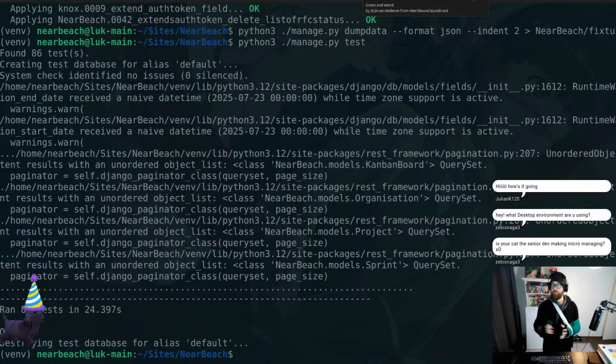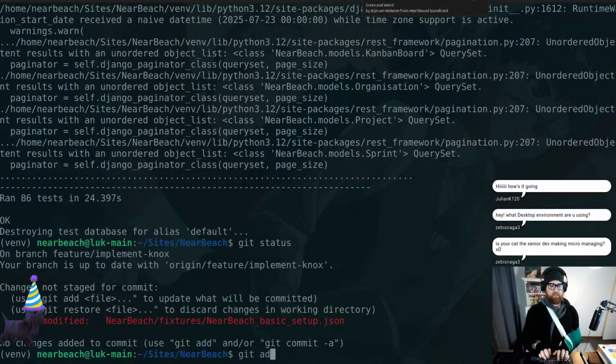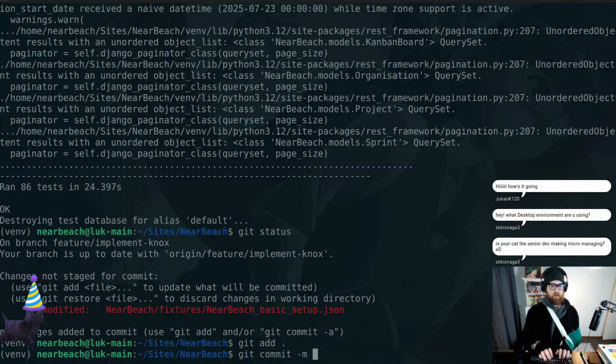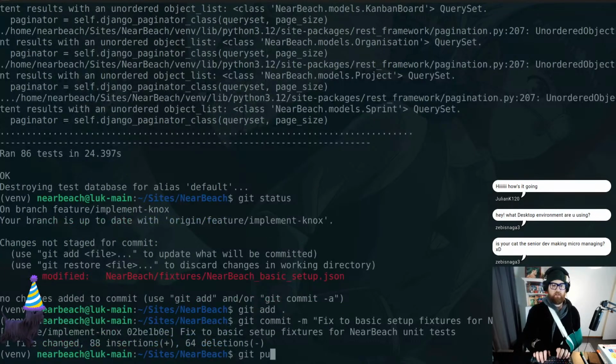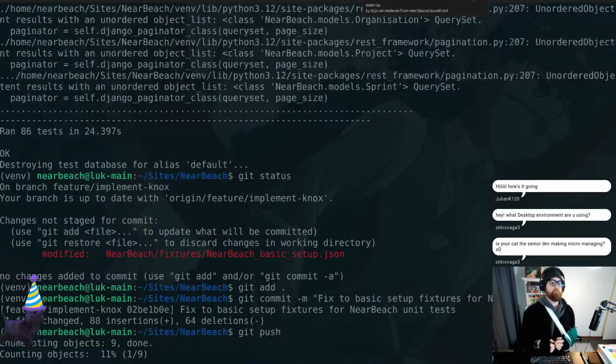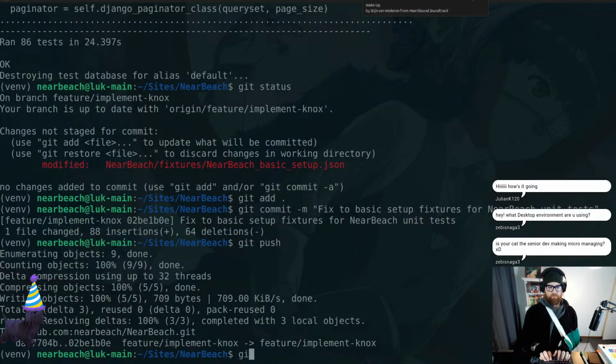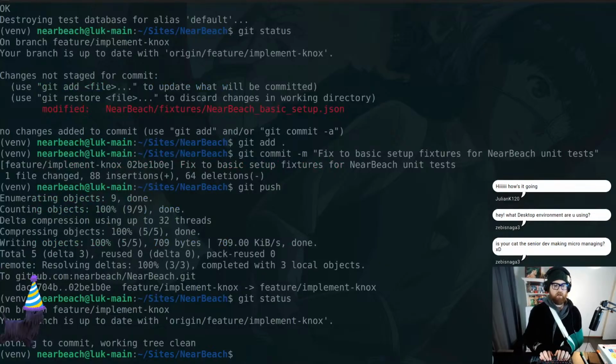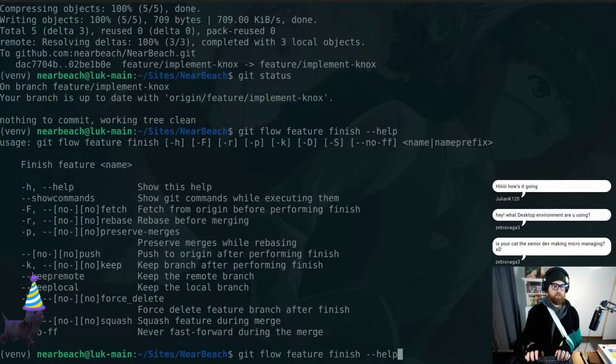All right, it ran the whole entire test. There's nothing we've got to do except upload this. So git status, git add, git commit, fix to basic setup fixtures for NearBeach unit tests. We're going to go git push. Now we're actually going to commit everything, git status. We are going to go git flow feature finish. I'm double checking on what the symbol is. Squash is a capital S.